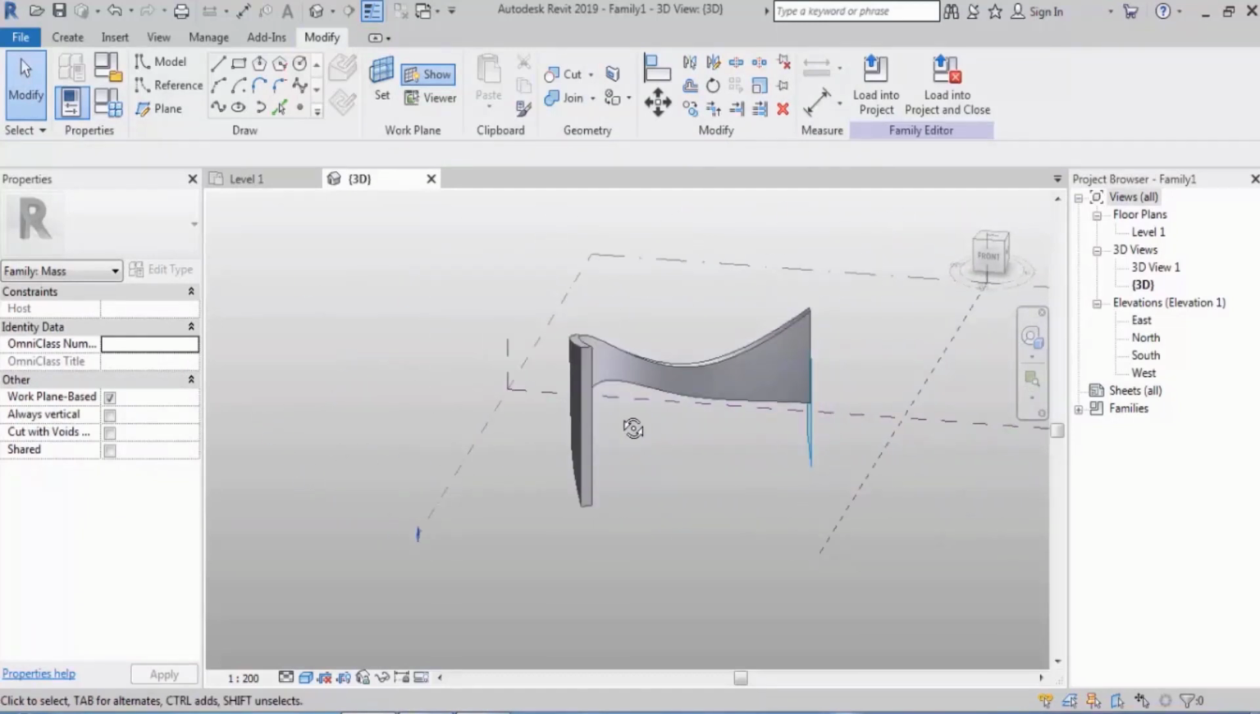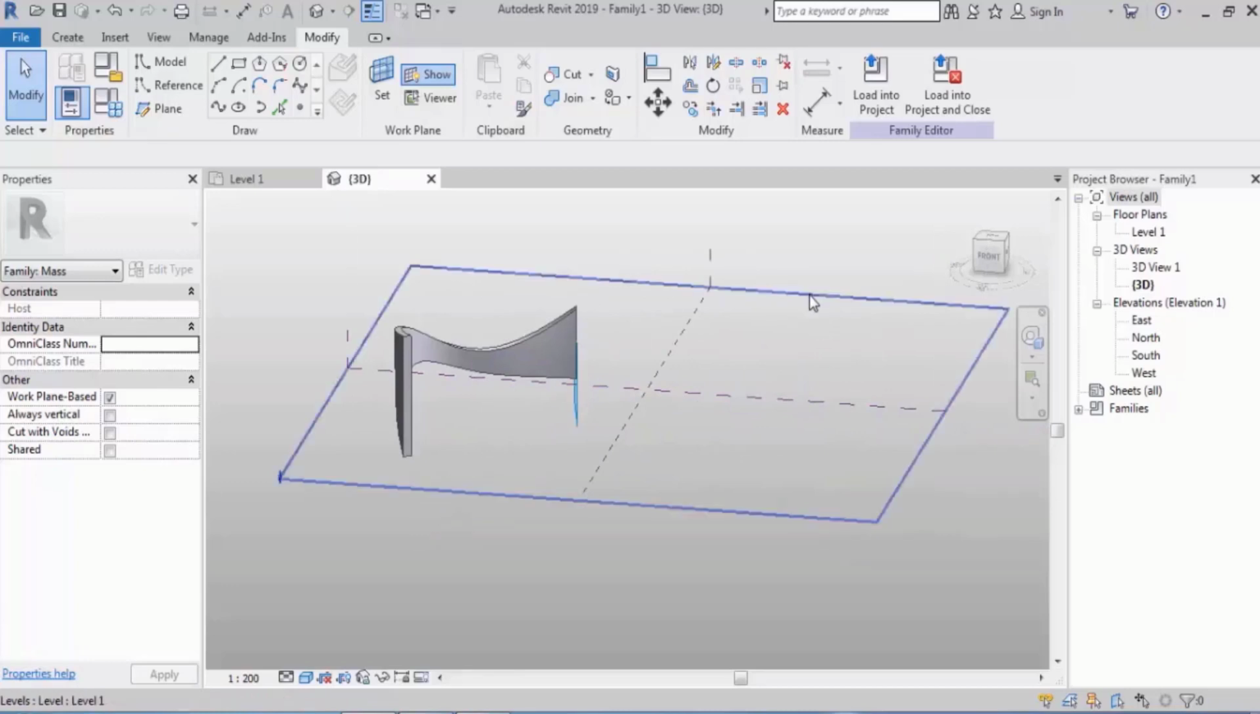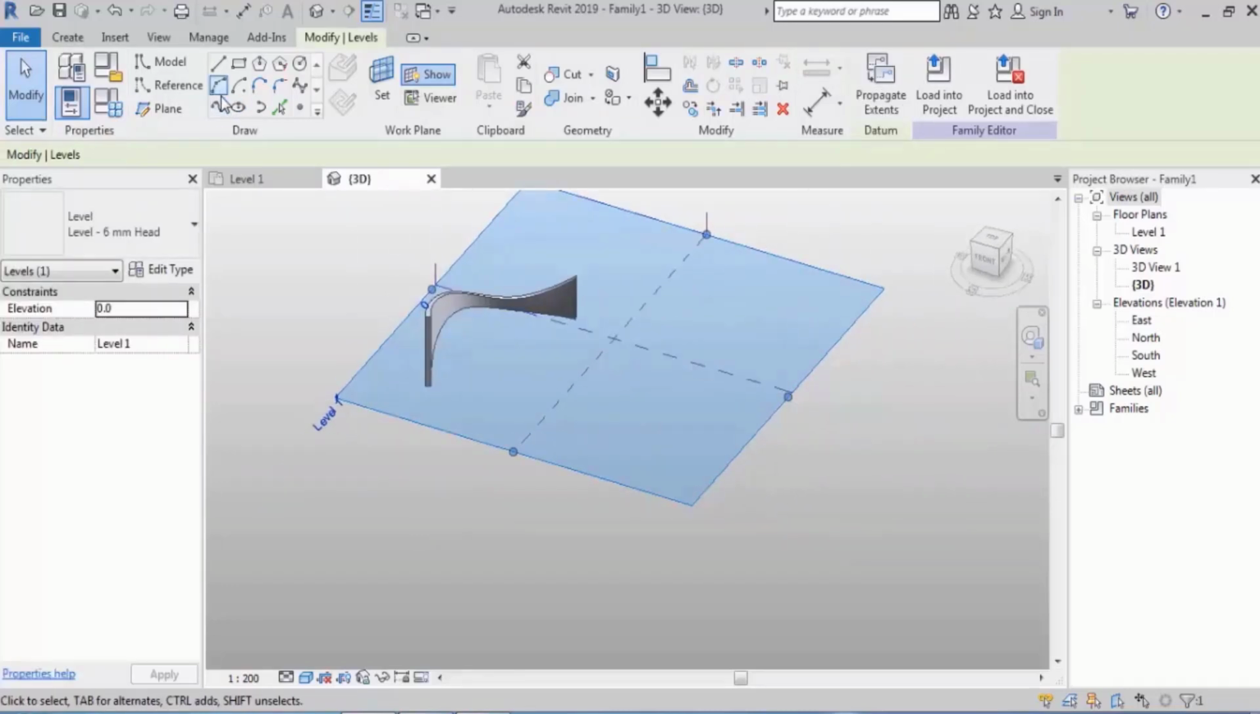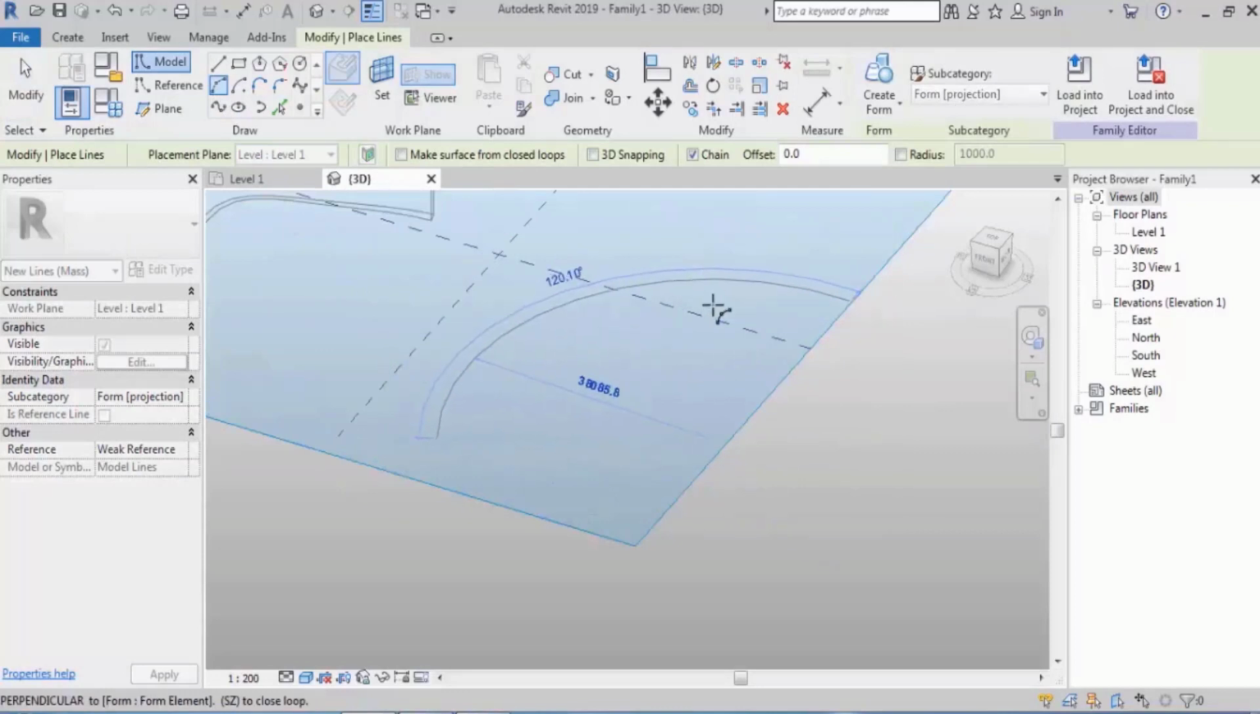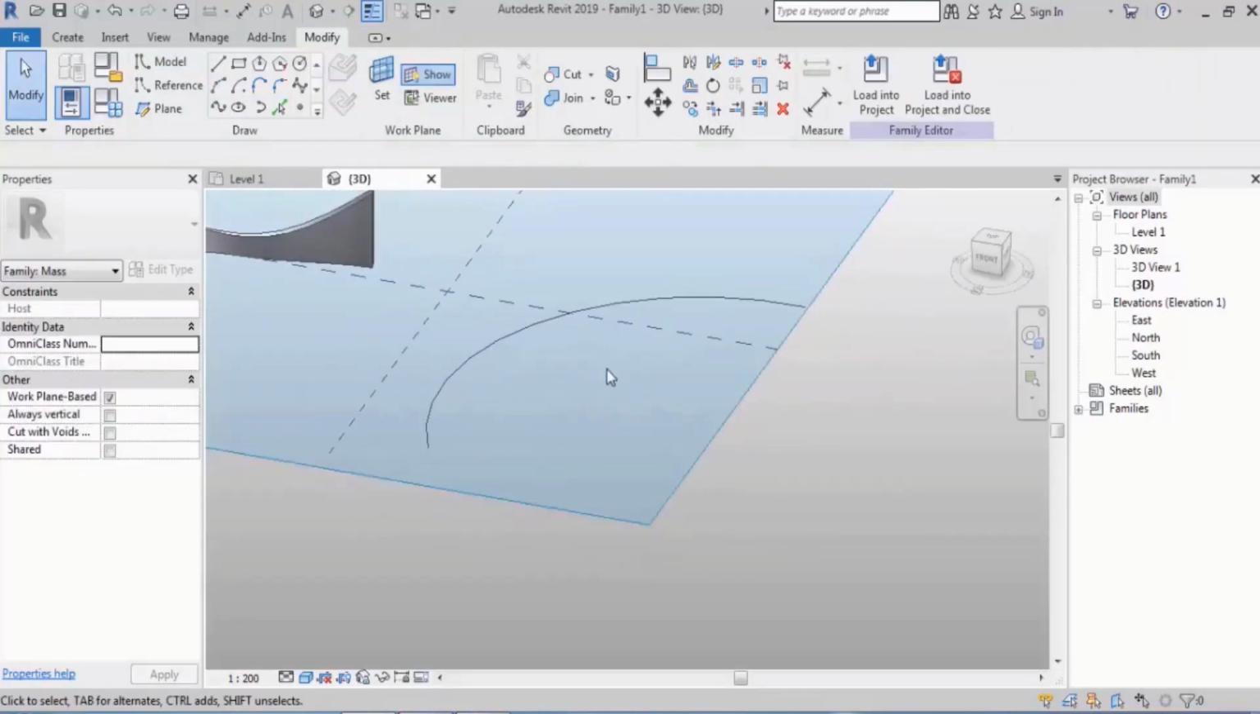And as I said, the profiles can also be open. I mean, you can draw all of these with line too. Let's go for another example. Again, I'll set the ground as the work plane. I'll pick an arc, I'll draw it like this.